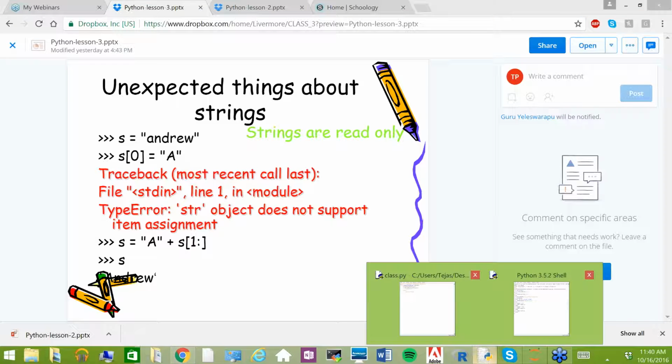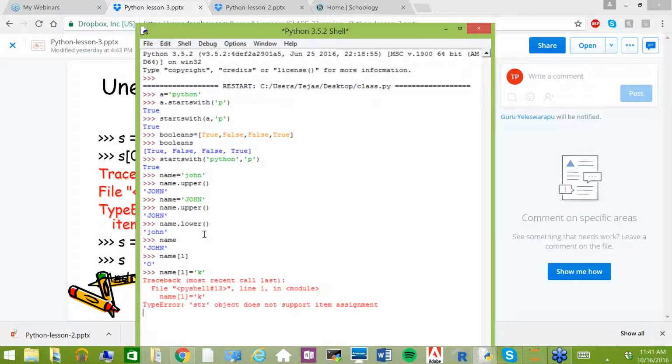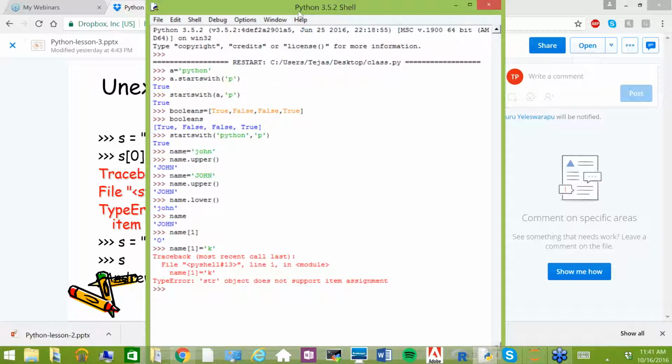Yeah, so you can't assign letters to indexes of strings, which is a bit surprising. For example, I can find the letter at a certain index by saying name of 1, which gives me O, but I can't say name of 1 equals K. So that's one difference between a string and a list.